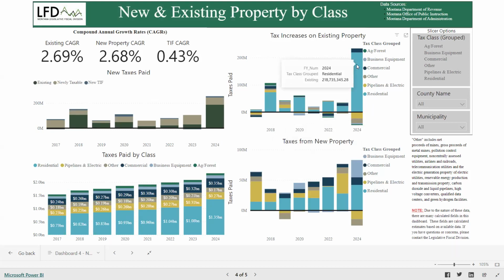And then you can see the effect of the taxes from new property by tax class here as well.